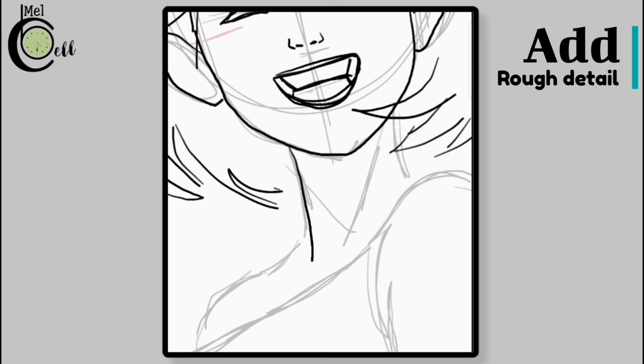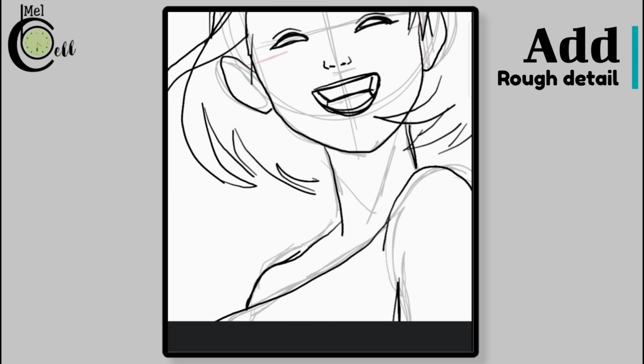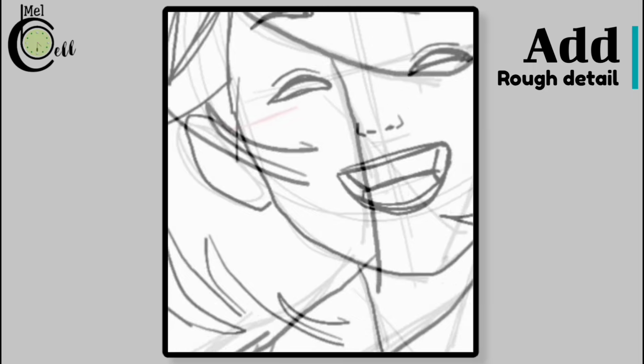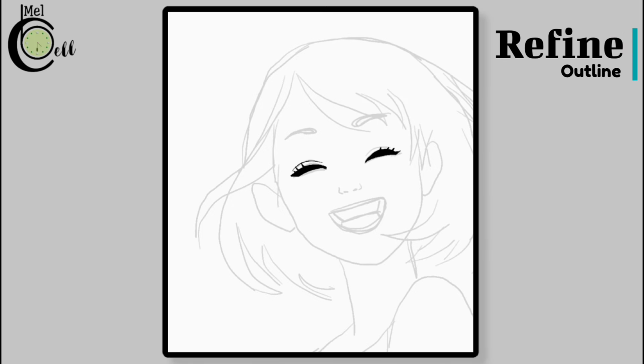Next, correct proportions and mistakes of the rest of the body. Now let's refine the outline of our sketch.